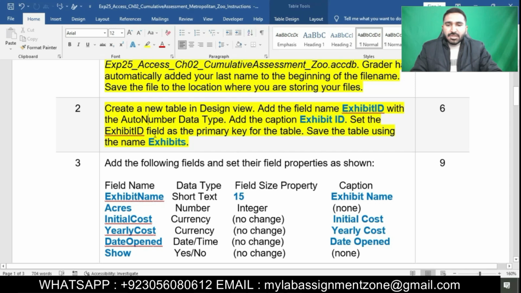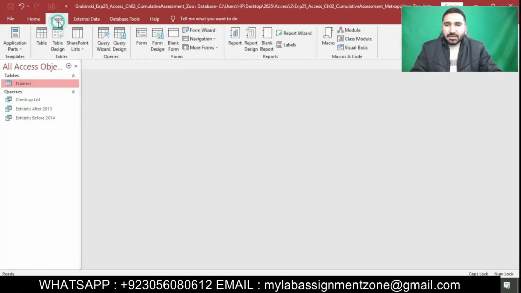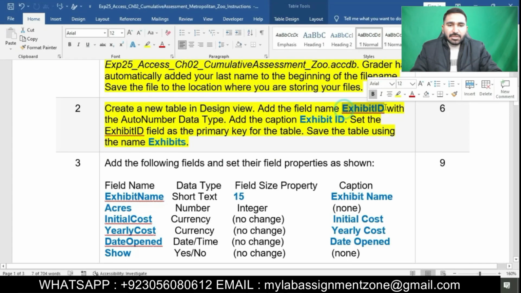Basically, in this question, we will have to create a new table in design view. This is the first point of this question. We will go to our assess file, click on and go to the create tab. We will go to the tables group and click on the table design button. Okay, the table is created in design view.